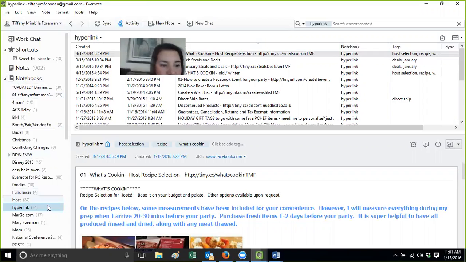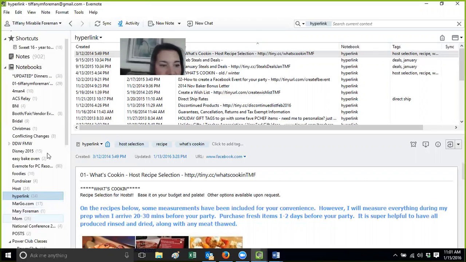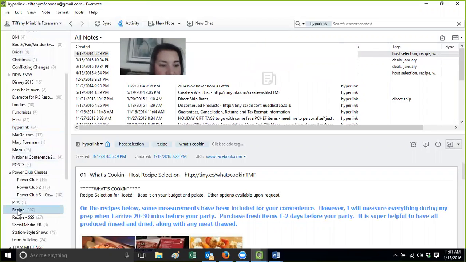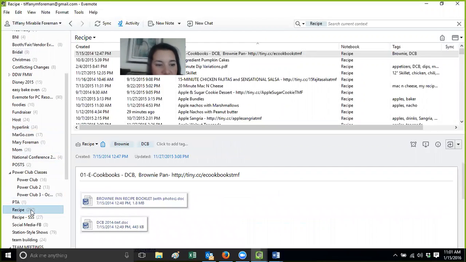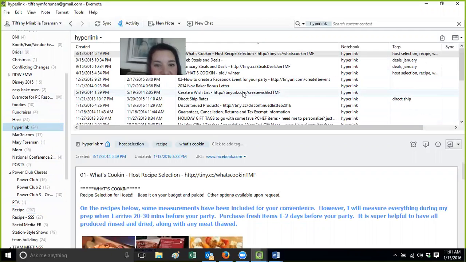Okay. Yeah. So we're talking about 3 different things, I think. I have a recipe notebook that I give my customers the public link to. They can get all these pages if they want to view them. Then I have a hyperlink folder. This folder is just things I access or hyperlink to other places. Because in my host letter, I hyperlink to the steals and deals, to the what's cooking, and to the direct ship rates. Okay, so that's my hyperlink folder.